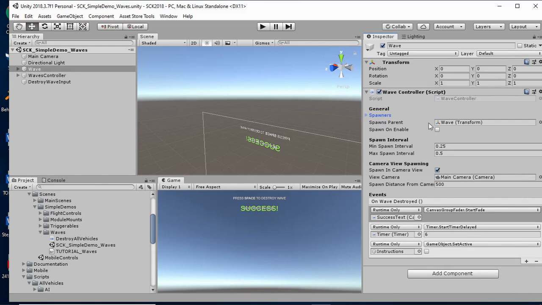Then we've got the spawns parent, which is this game object, and that's basically the handle for moving all the spawn points around, which we'll see in a moment how that's used. Then you have spawn on enable, which means that if you check that, the wave will spawn when the scene starts, or when this game object is enabled.